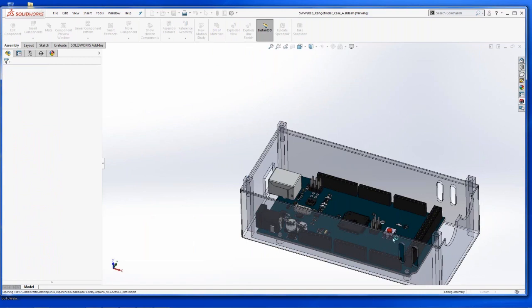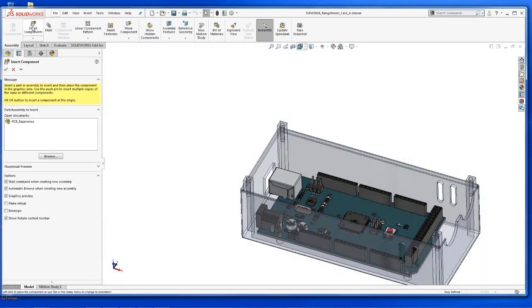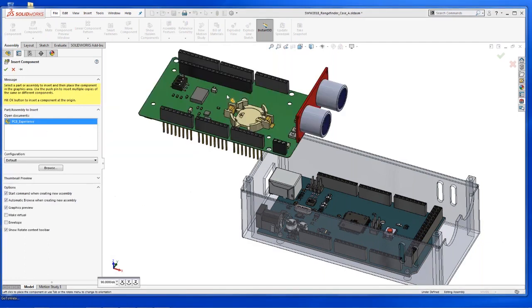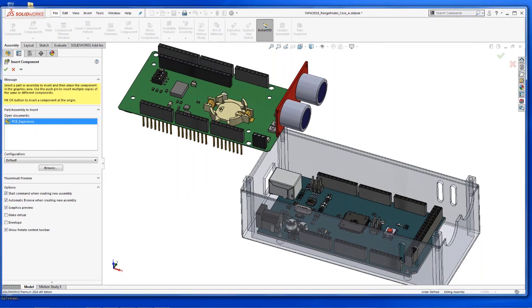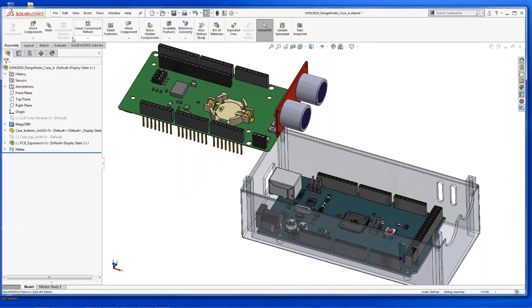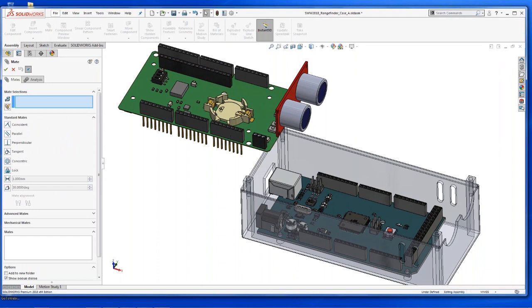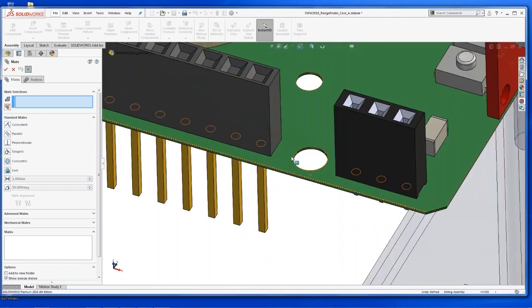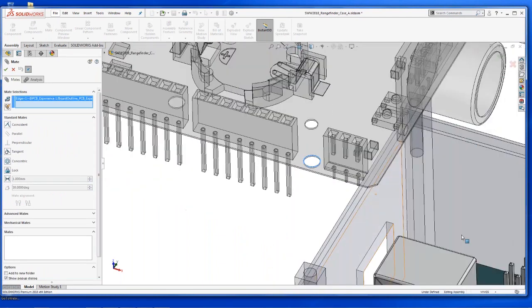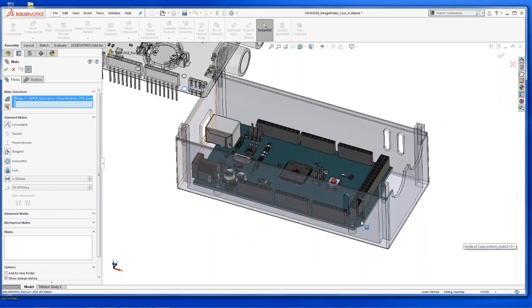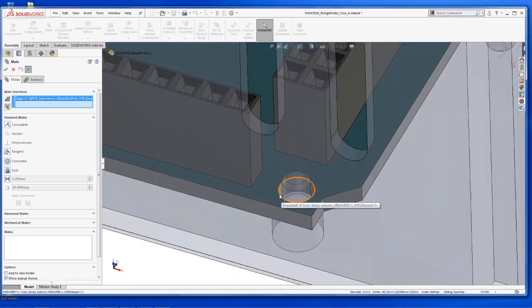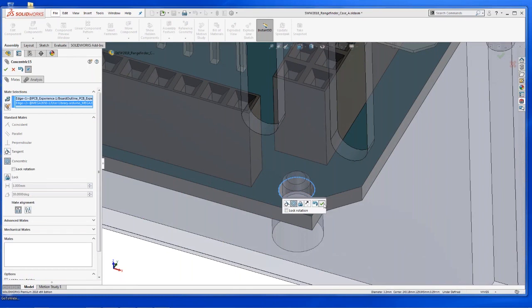Okay, so here's our chassis with our baseboard. Now we can bring in our daughter card and associate these boards together. By simply using normal SolidWorks commands, we can reference these two assemblies together to ensure that there's proper fit. So we just match up the mounting holes first.